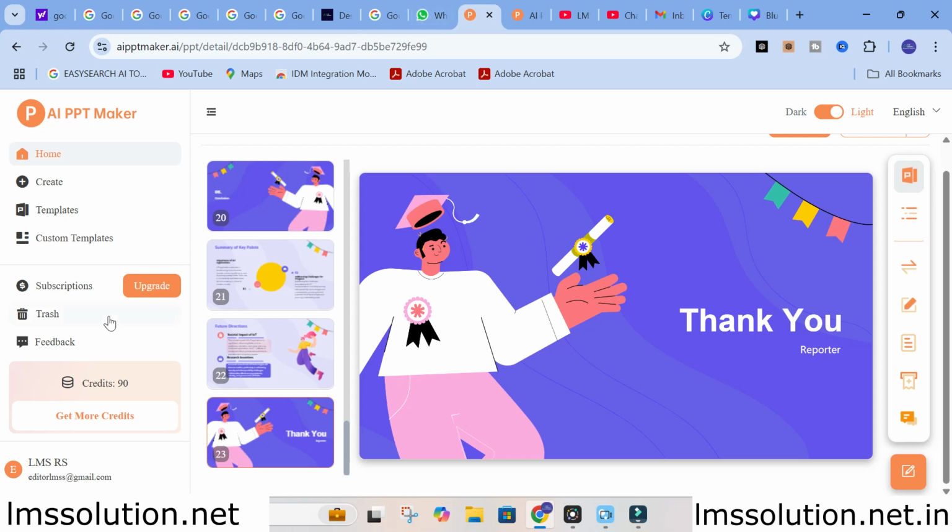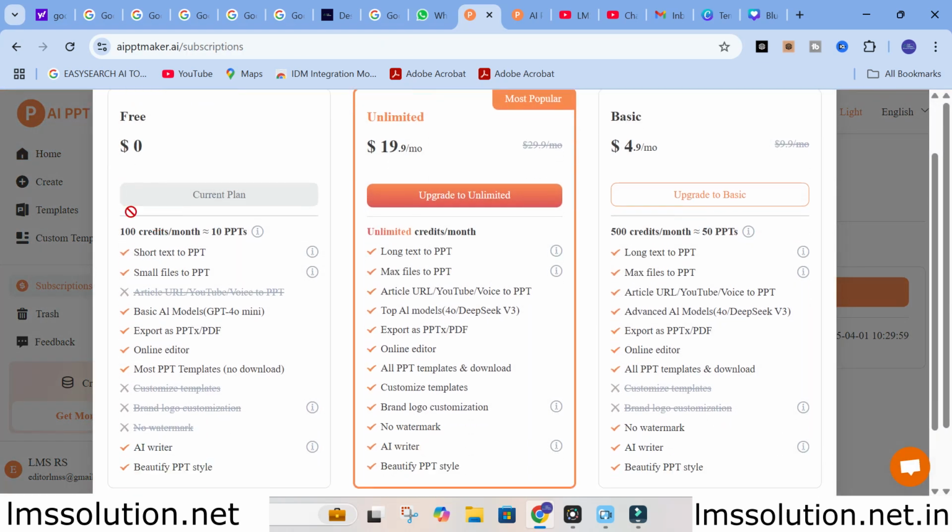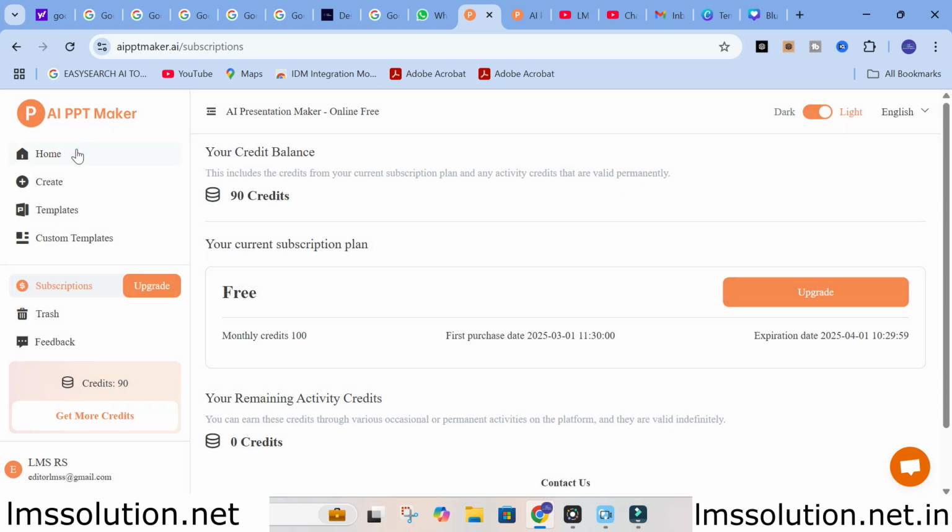As far as plans and pricing is concerned, here you can see the subscription option. For free you can use 100 credits per month. You can generate up to 10 PPTs. You will get short text to PPT, small files to PPT, and a basic AI model, GPT-4o mini, you can use. If you want to use advanced models and make a long PPT, or more than 10 PPTs per month, you have to go for the subscription option. Other than that you can use it for free, and you can generate perfect content for your research paper and academic purposes, that is, research presentations and academic purposes.